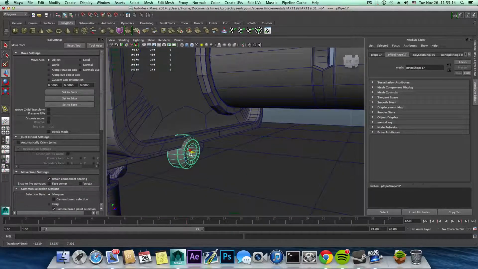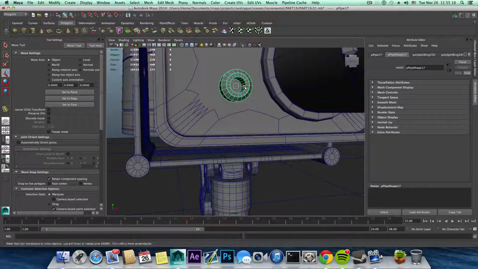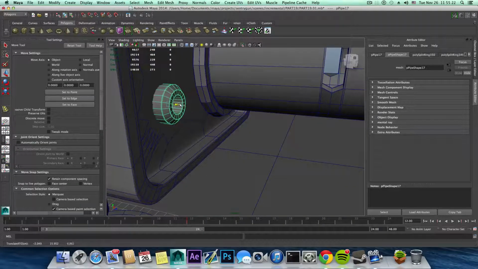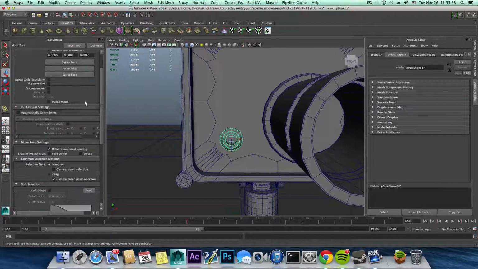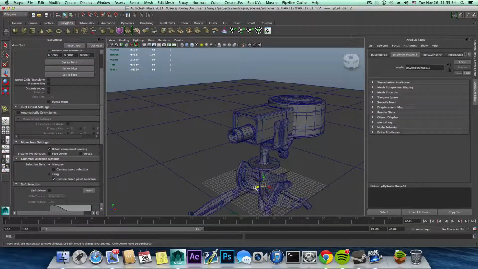So this one should be somewhat here. Don't worry, we will adjust it to where it should be, but right now I'm just putting it here, and I want to create a polygon cylinder and bring it outside like so.